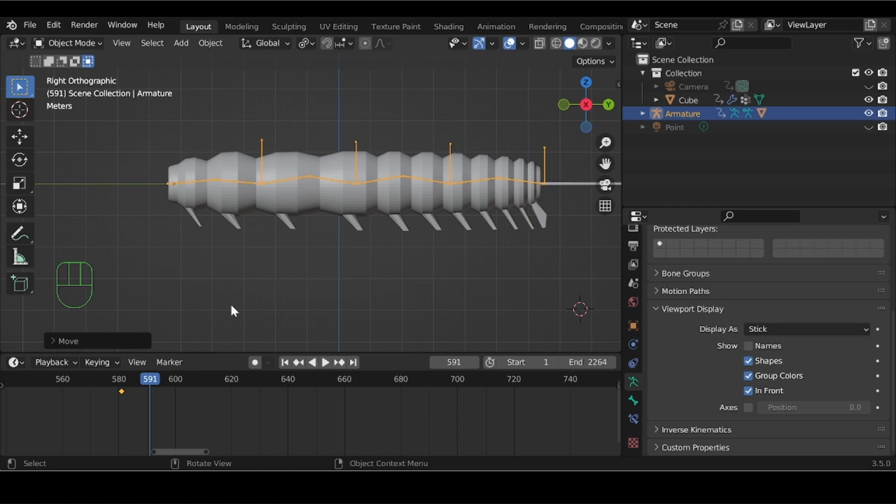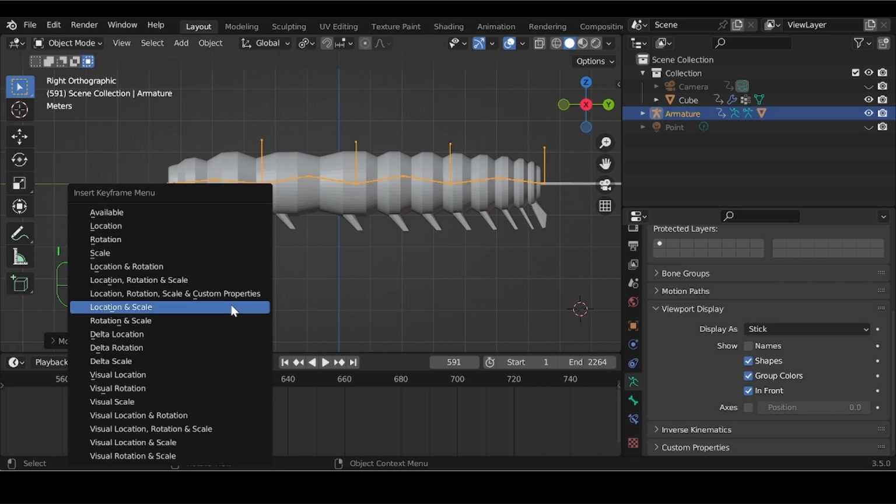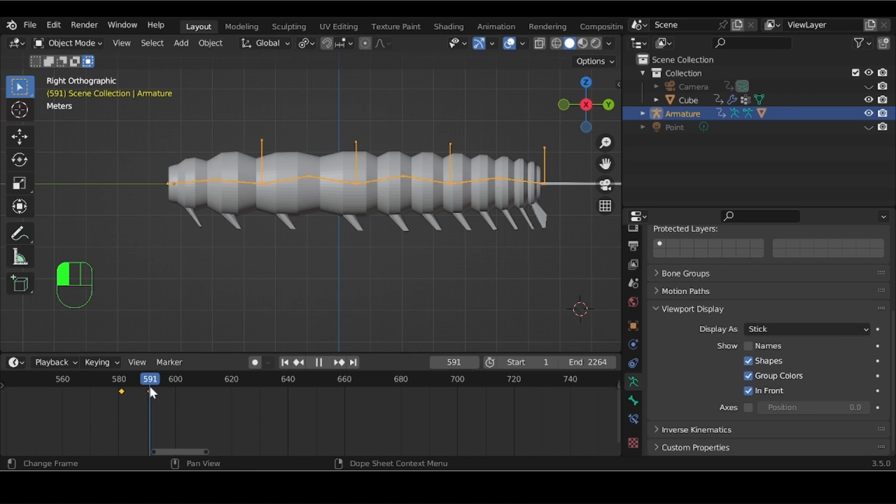And this will move the lava forward. It will actually move the lava forward as the legs also move forward. And add another location keyframe. So you see the lava move slightly forward.